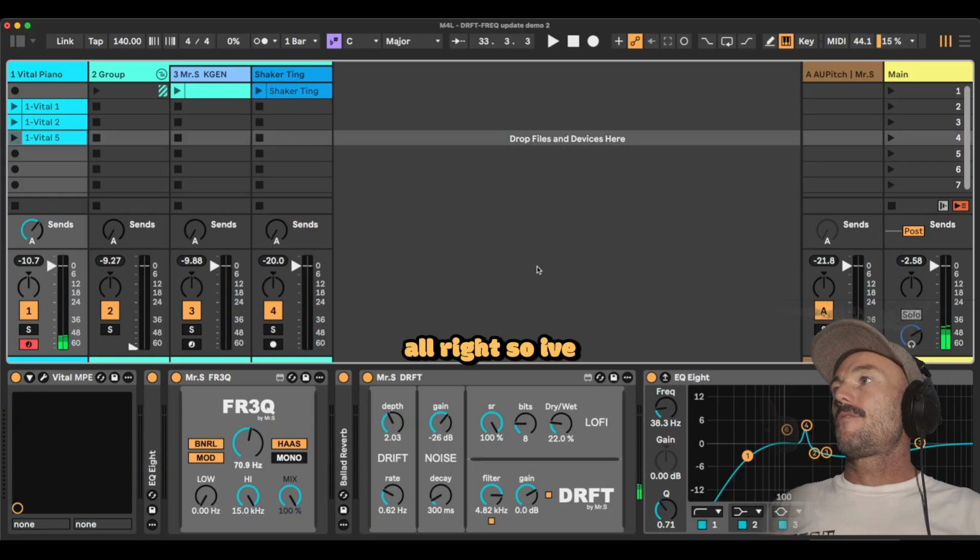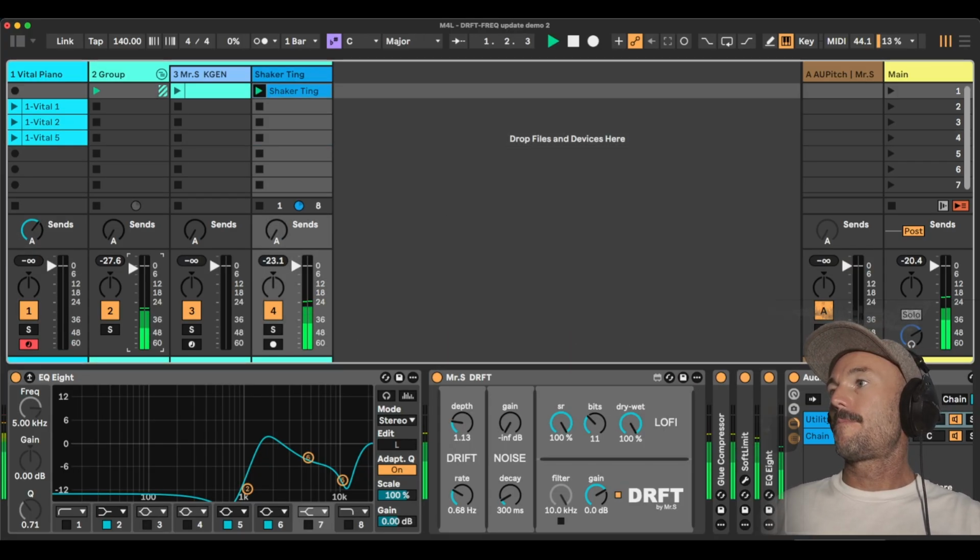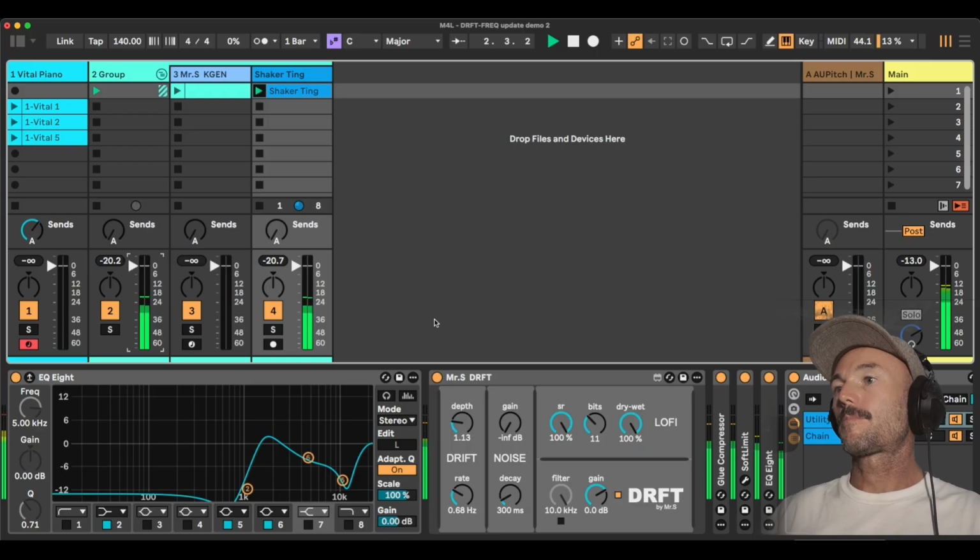All right, so I've got Drift working on a few of these other elements of the track here. So this is the shaker. Gentle amount of drift. You don't really hear it, but it's there. Take it away.